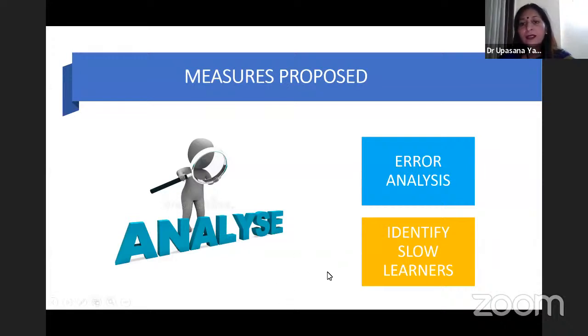Then after error analysis, another major aspect which we follow in our schools is to identify the slow learners. I'm sure the other schools also must be doing. So along with identifying the gifted learners, we really also need to look after and to identify the slow learners, to work out a different charter, different curriculum for both sets of children. Along with the slow learners, we also need to look after the gifted learners, because invariably, these are the two major chunks of our students.